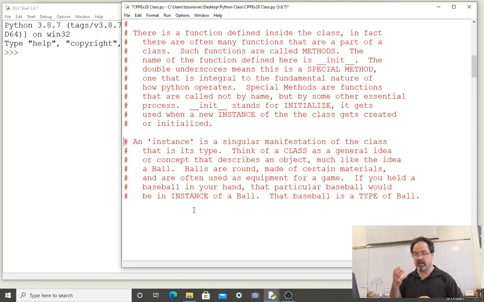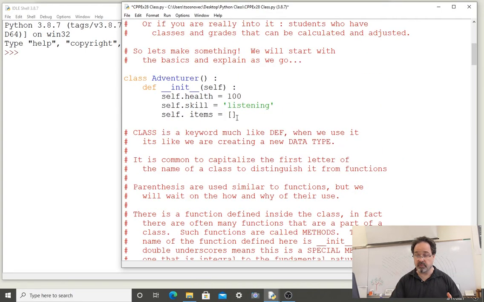So an instance would be an actual particular object, manifestation, or creation, or thing that belongs to the idea or a set of things, much like a particular baseball belongs to the set of the idea of what it means to be a ball. Now, our simple class definition has written what it means to be an adventurer, but we haven't made an adventurer object, or an instance of an adventurer, yet.